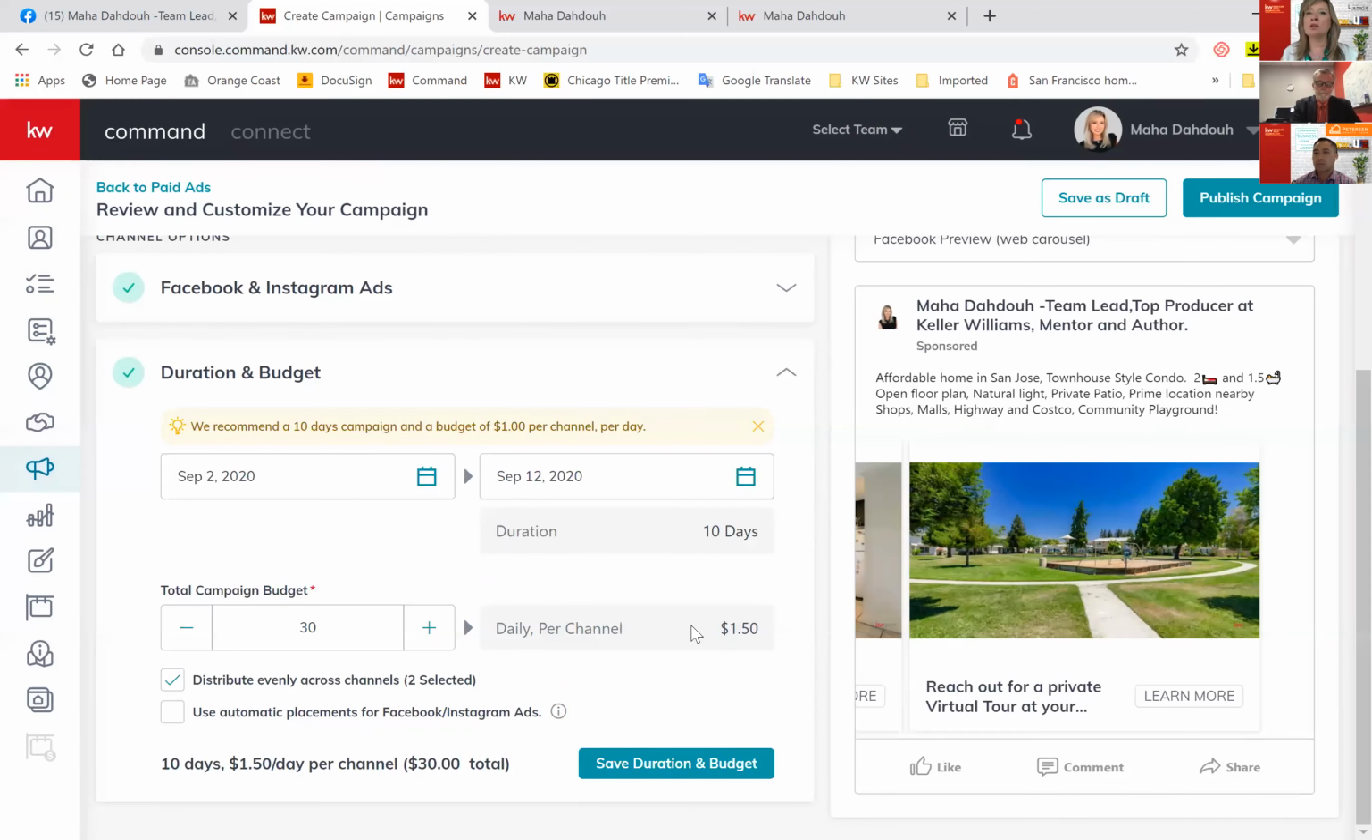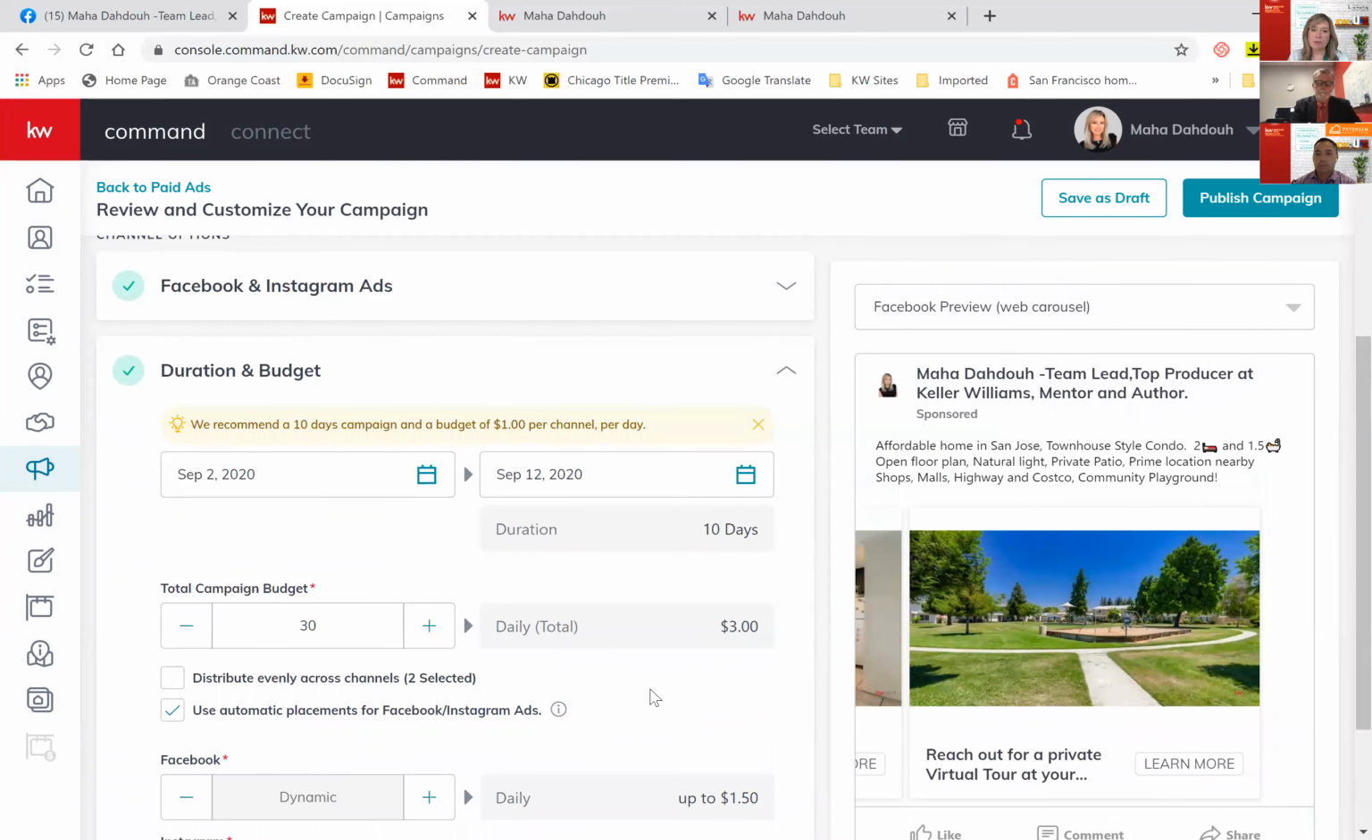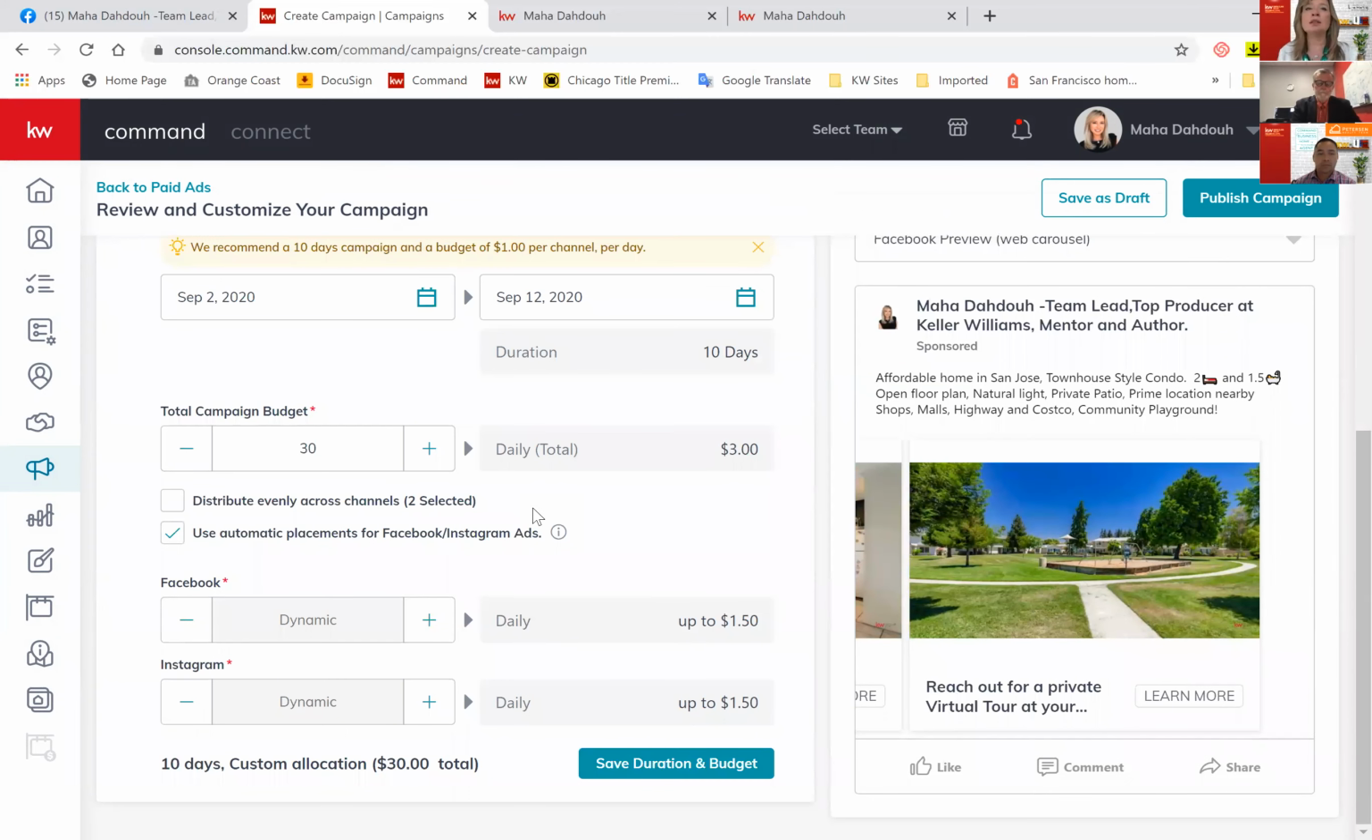Budget is $30, I'm okay with that. And use automatic placement. Sometimes I find it takes different. So it's dynamic. It will decide for me how many dollars will be assigned to Facebook, how many dollars will be assigned to Instagram. Save.